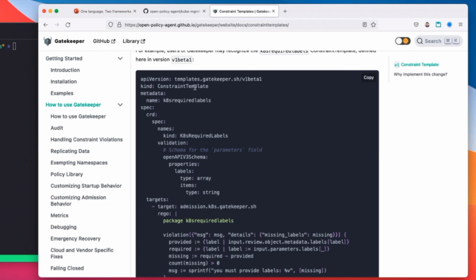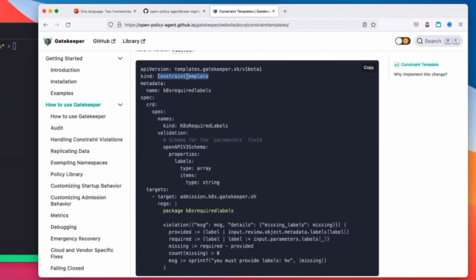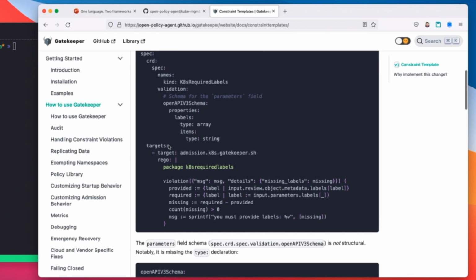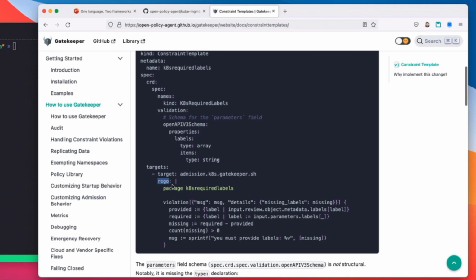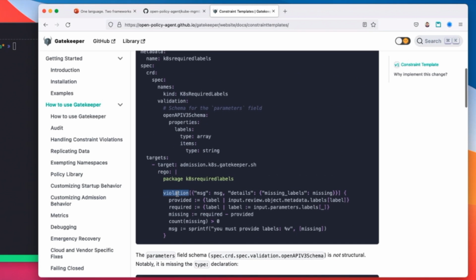And Gatekeeper is a little different. So you have a constraint template. This is a CRD that Gatekeeper defines. And a constraint template basically has a number of targets. A number of targets is just a number of Rego policies, Rego file names. And so what you basically do with that, in this case, this is just one, you define this is the entry point. So the violation is the entry point for this policy.